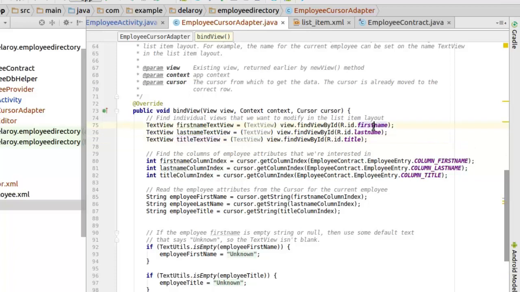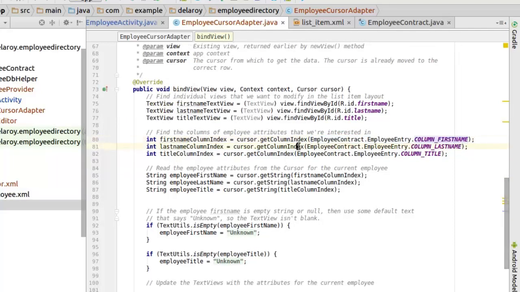And you call its appropriate IDs. Now we need to find the columns of the employee attributes that we are interested in, which is the first name column index, the last name column index, and the title column index. How are we going to get that? We call the cursor. We get the column index based on the column name. Can you see how we got that? The same thing goes for the second and the third.